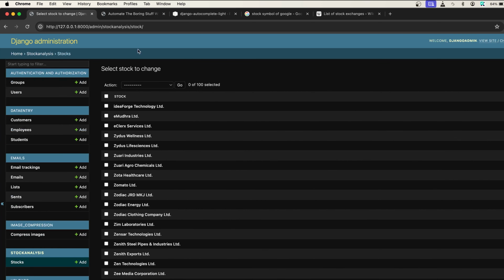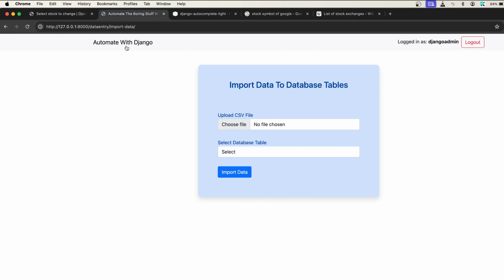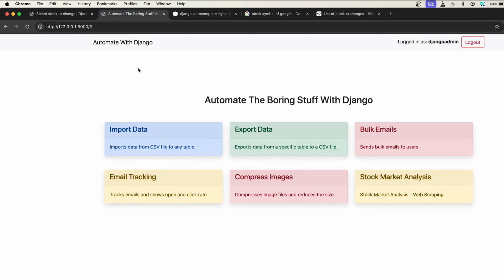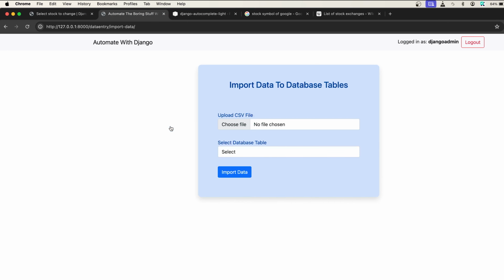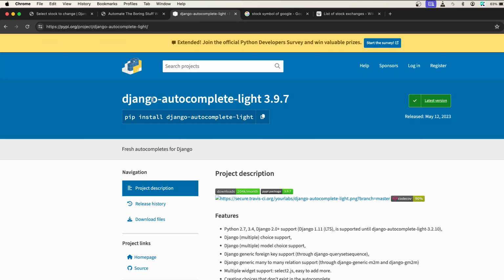Next step is to create a front end and load that list of companies in a form, or as I showed you in the previous video, list down all those stocks inside an autocomplete drop down. We are going to use this package called Django autocomplete light. This will enable us to list down all the stocks inside a searchable drop down list. All right, so we'll do that in the next video.